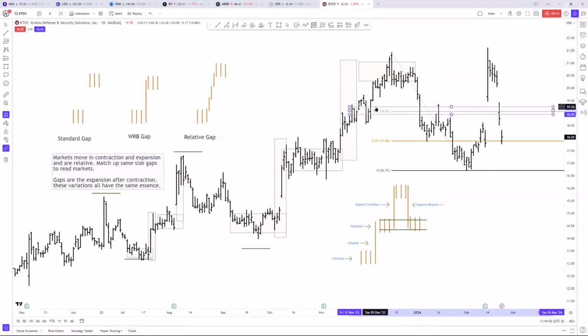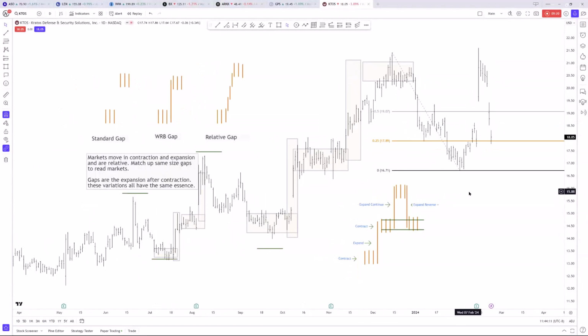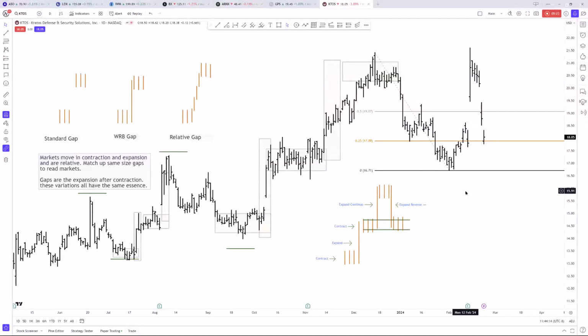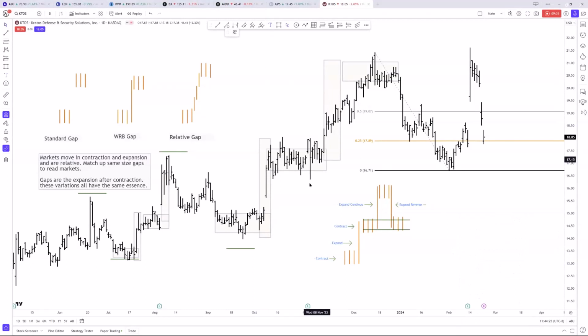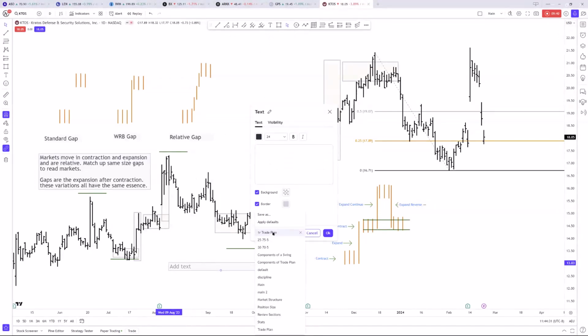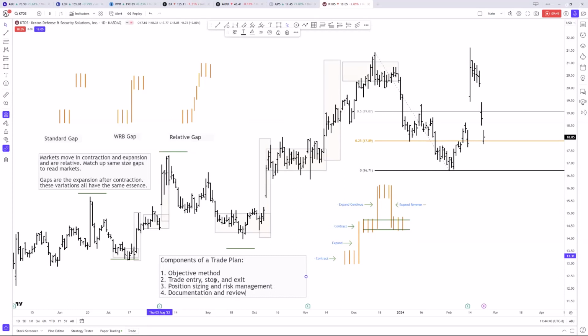Okay, so before we get to using this, like I said, let's do the important stuff. Let's plan a trade. So we want to know everything about what we're doing, plan it, and just do it ahead of time. Trading is a matter of, we'll just put it here, just so we can stay reminded. An objective method, an entry, stop, and exit, position sizing, documentation, and review.